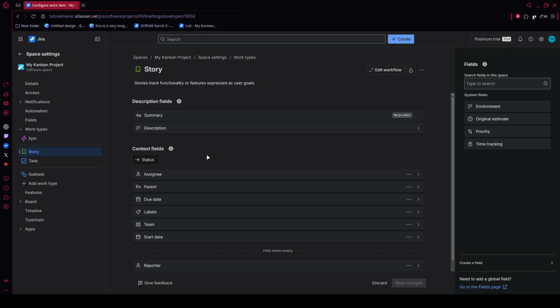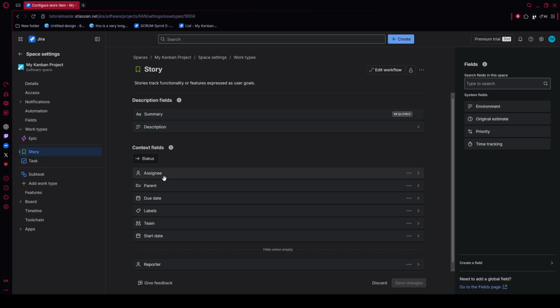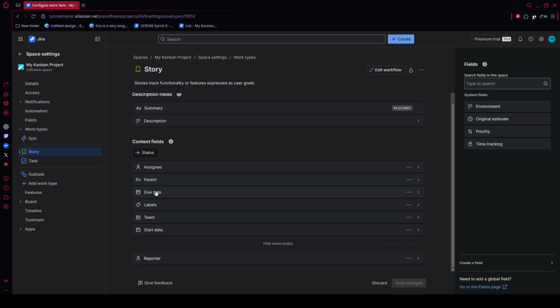In the layout editor, look at the main workspace in the center of the screen. You should see sections such as description fields, context fields, and hide when empty. This last section is the one that makes auto-hiding work. It tells Jira to only show certain fields when they actually contain information.